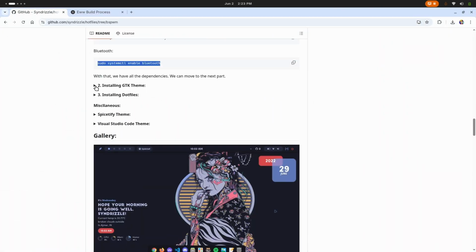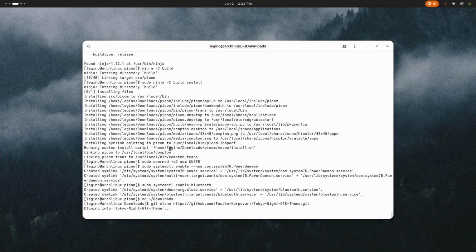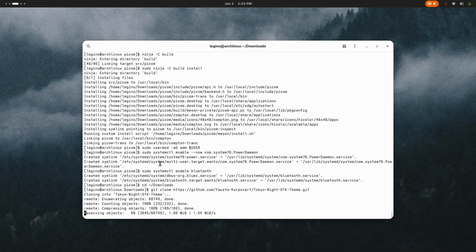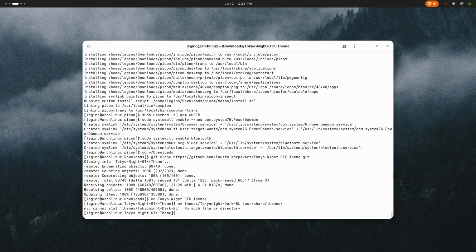Enabled. Now it is time to install the themes. And we're gonna be using Tokyo Night. I'm actually into it. Maybe I should start watching some Japanese animes to get the feel of Tokyo's night theme. Is there any day theme? Day theme? Maybe not. Who knows?